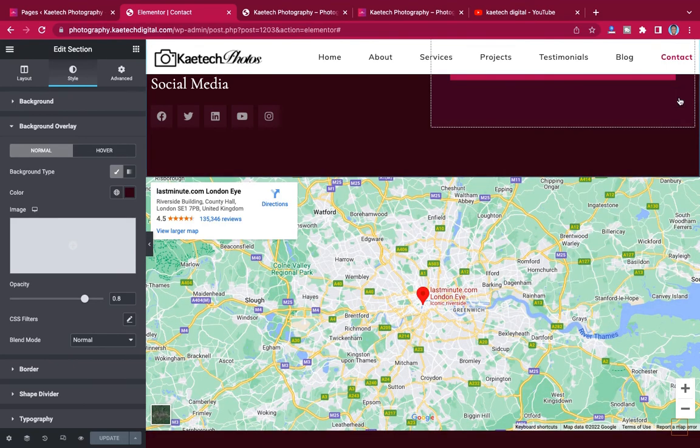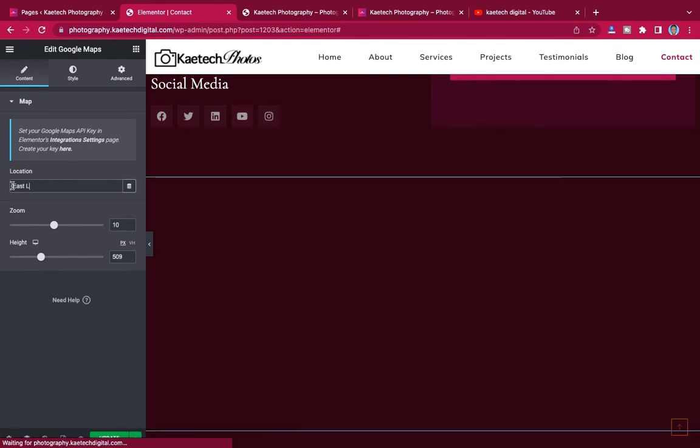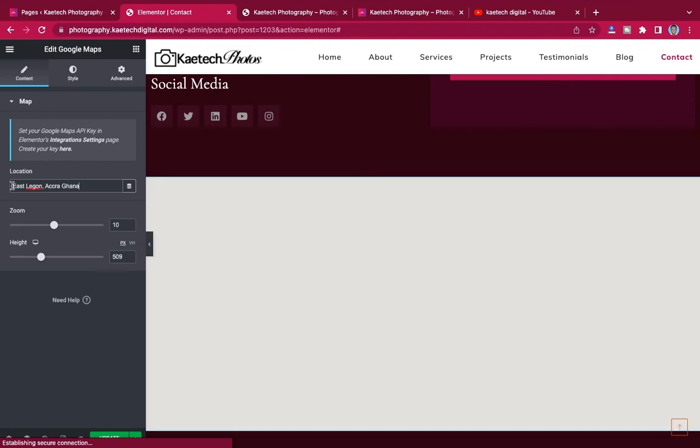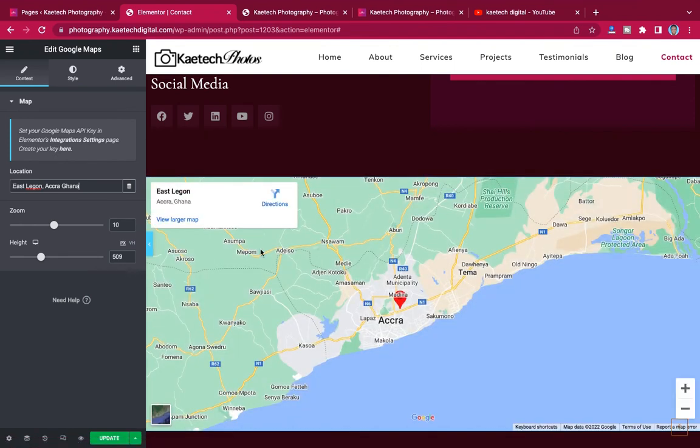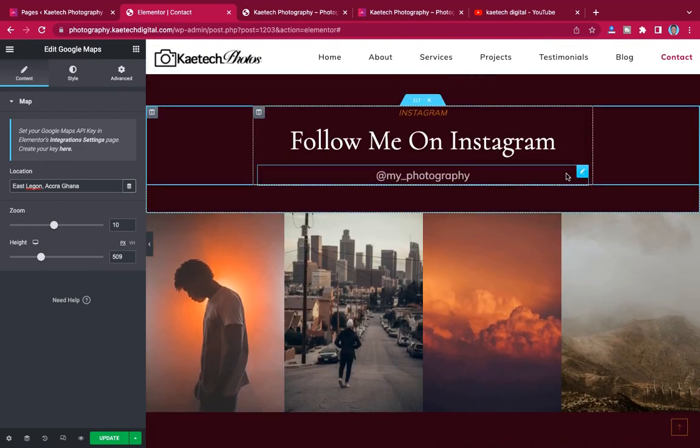Now over here too, let me close this one. You can click on this edit button to change your location, so just change the location of the map. I'm going to write East Legon, Accra, Ghana. It's going to find it for me. Yeah, very good. So it's Legon, Accra, Ghana. And if I want to change anything over here, I can change it.